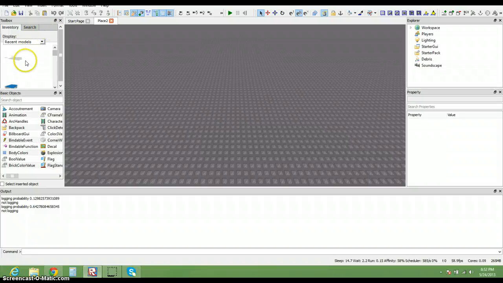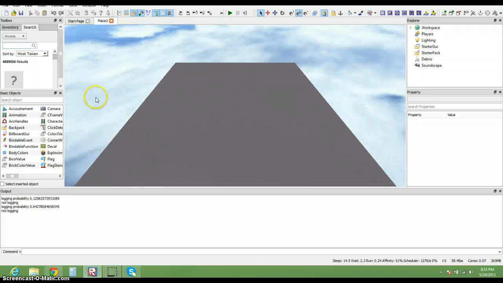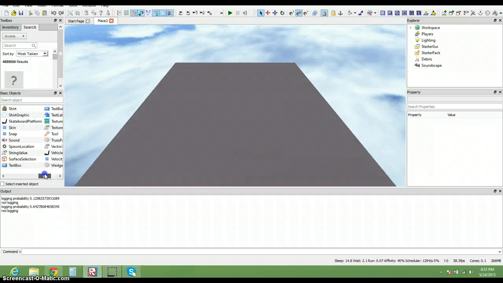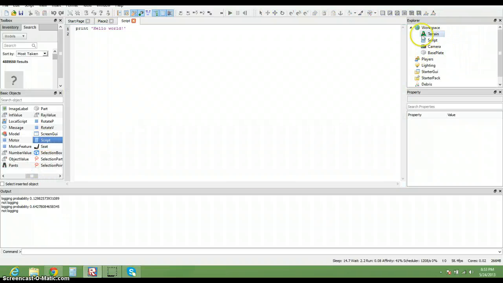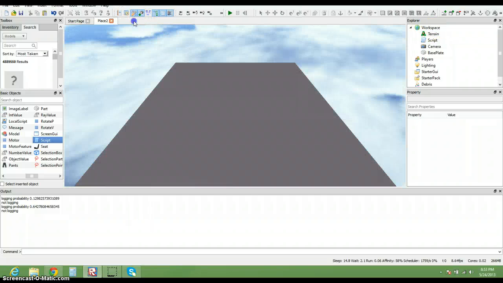The Toolbox is items that Roblox gives you that can help you, like game stuff, spawns and stuff, and flags that you might use for your game. Also, you have a wide resource of free models that other people make. Basic Objects is for inserting things that are for your game, like a script. You should see it appears in Workspace.